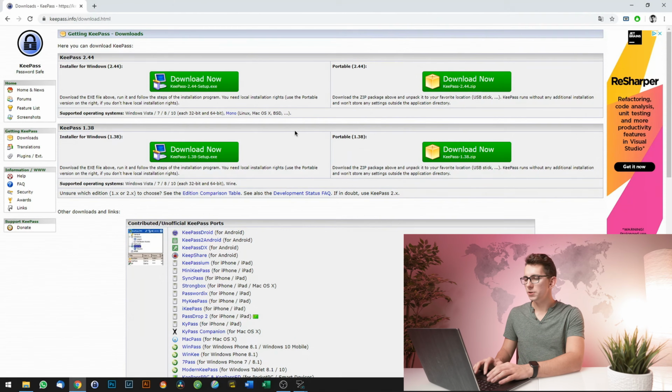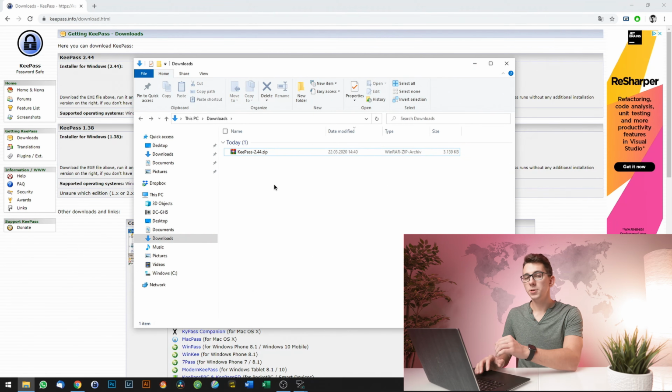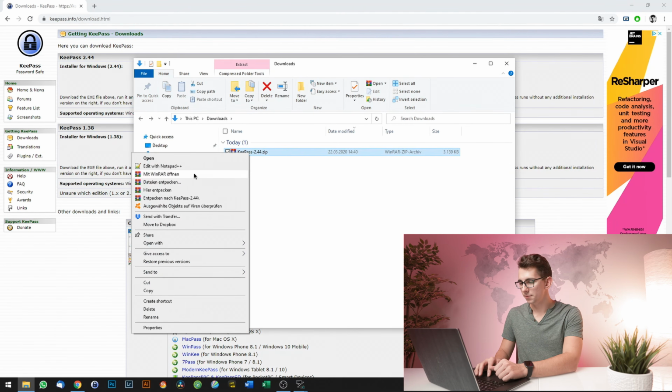Okay, so the first thing we have to do is open our browser and go to keepass.info/download.html, but I'll also leave the links in the description below. The next thing you have to do is download the portable version. Right now we're at version 2.44. I'll download it. As soon as you've downloaded it, you'll have to unzip it.